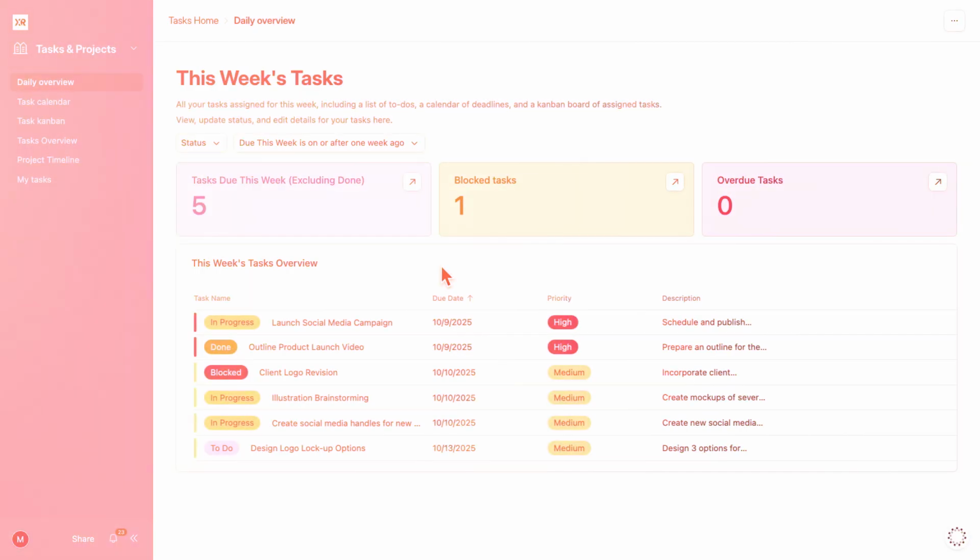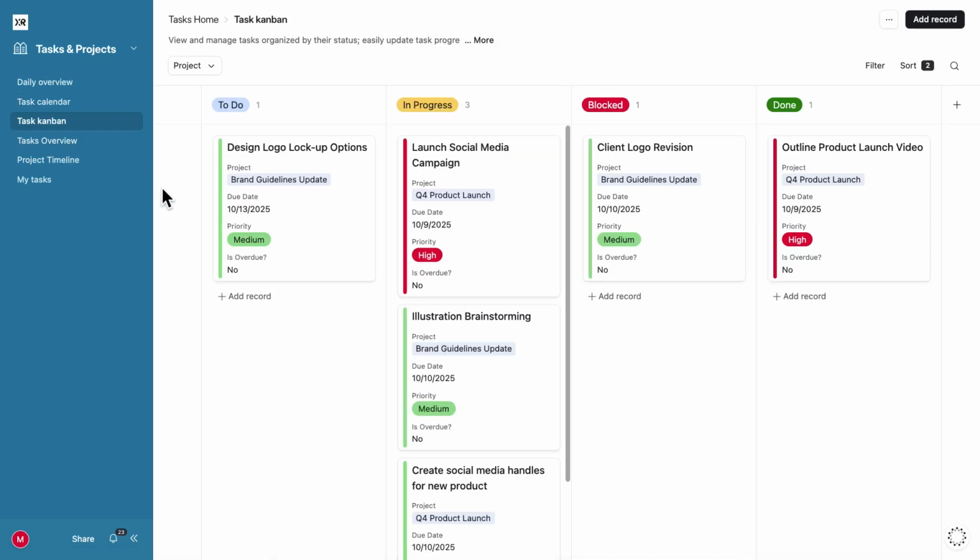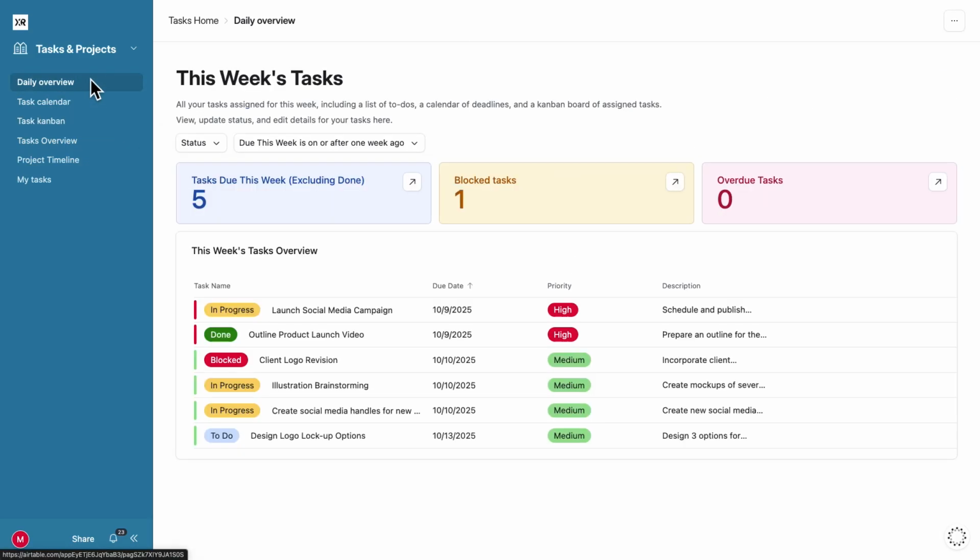In a project management base, you could build a daily overview interface that displays a summary of this week's tasks associated with the currently logged in employee. You can add a calendar view to show key deadlines and a Kanban board to show this week's tasks broken up by status: to do, in progress, and blocked. This way, your team sees exactly what they need to focus on without getting distracted by every other project in the system.